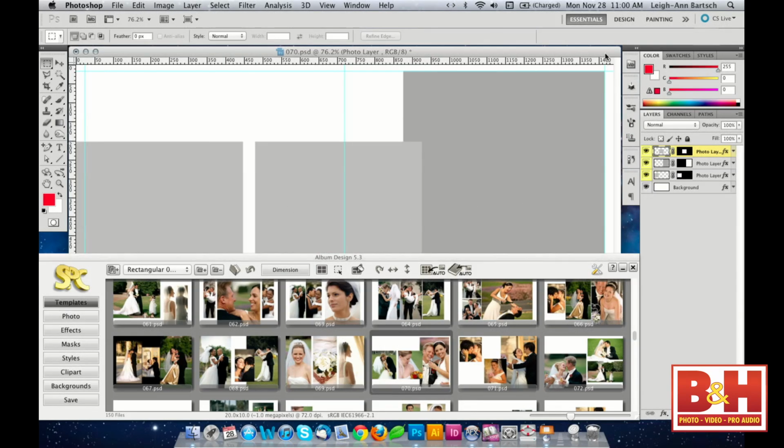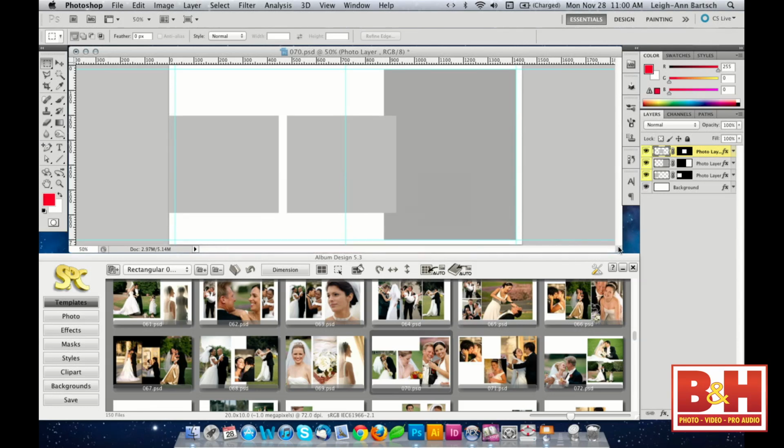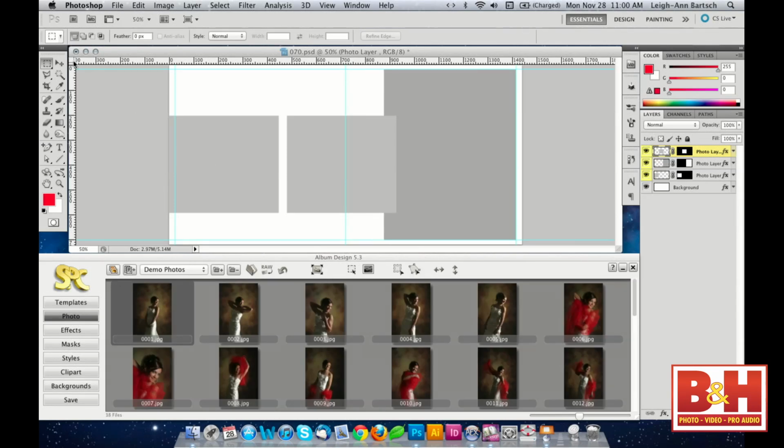Okay, so because my screen is only 15 inches, you got to minimize this a little bit so you can see your project. Here you go. You can already see we're in Photoshop. You've got a photo layer created. And all you have to do is click on the object.